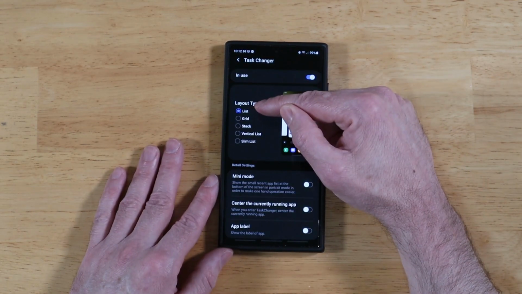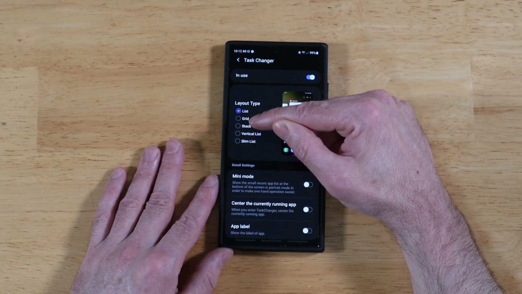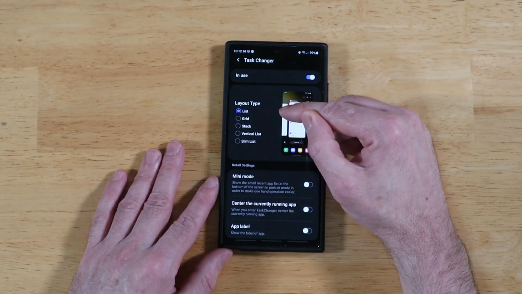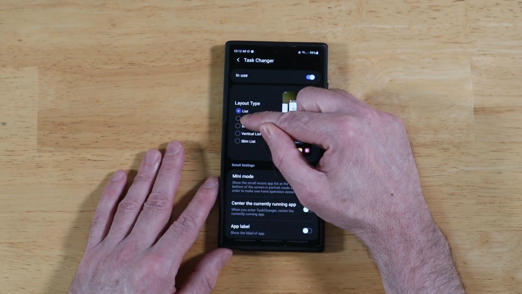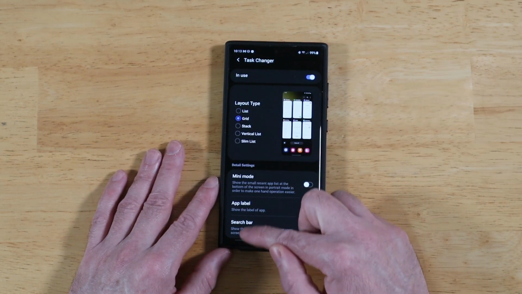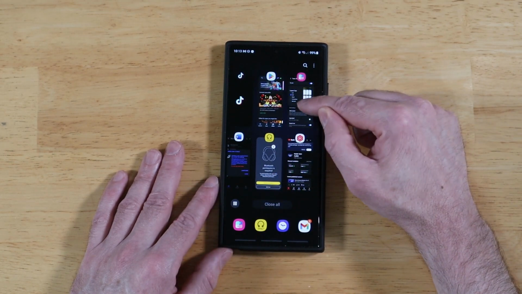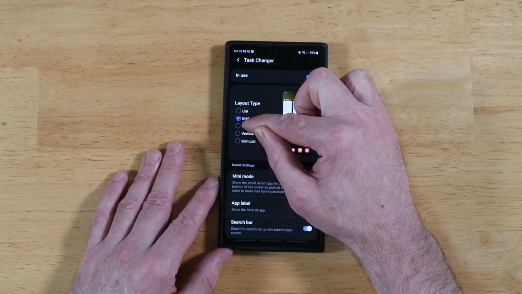So we have a bunch of layout type options: list, grid, stack, vertical list, and slim list. Let's take a look at what each one of these looks like. Here's our grid right here, right? Let's go ahead and tap on that. So if I go back here, boom, now we have a grid of our recent apps. Hopefully I can click inside the right one here. And we'll go back here to stack.